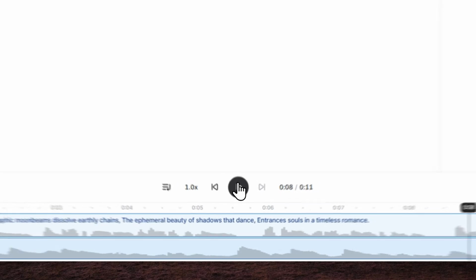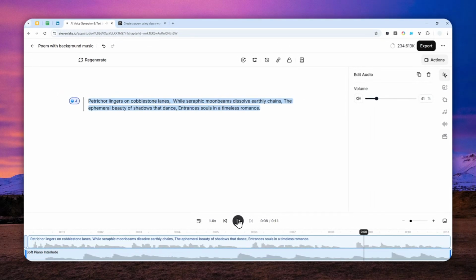And yep, it's definitely a background music. Now, this method can also be used for the version 3 model if you want to. But again, if you can use the audio tag method, then definitely something that's worth trying.